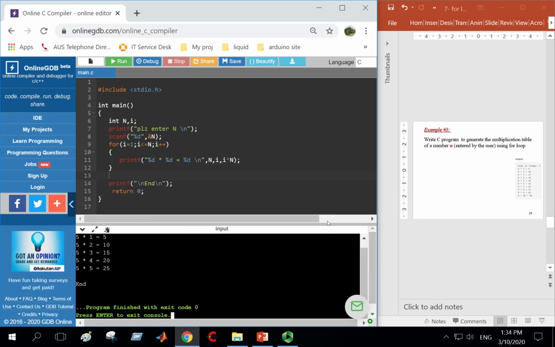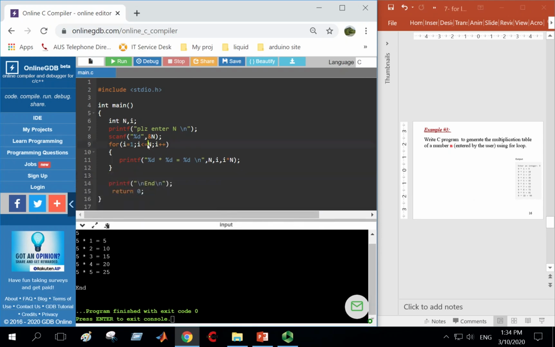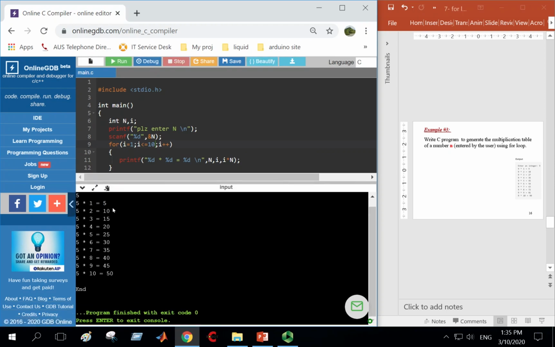So we have to go back to the loop, and instead of writing n here, write 10. Run the program again. Say this is the multiplication table of 5 from 1 to 10. As you see, this is 5 multiplied by 1 equal 5, 5 multiplied by 2 equal 10, and so on until it reaches 10. So the counter value will go from 1 to 10, not from 1 to n like the previous examples. Take care about that.